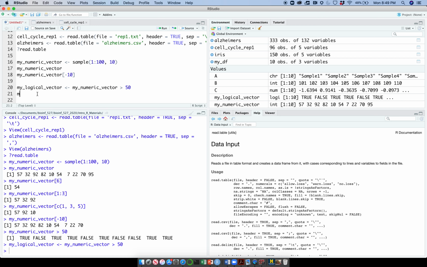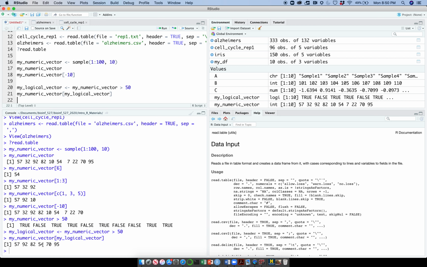And so this is where some people will get tripped up when they're just starting out. But I can say my numeric vector, and now inside of square brackets, instead of typing numbers, I can use that logical information contained within that vector to tell square brackets which elements I want. And it's going to take any element that has a value of true in the logical vector. So it's going to go through and just grab all of those instances. And I called that my logical vector, so I can actually use that for subsetting now. And there they are. There are all the values that are greater than 50 from that numeric vector.